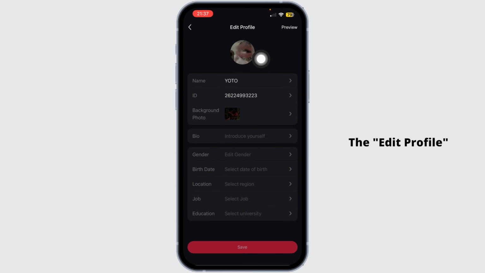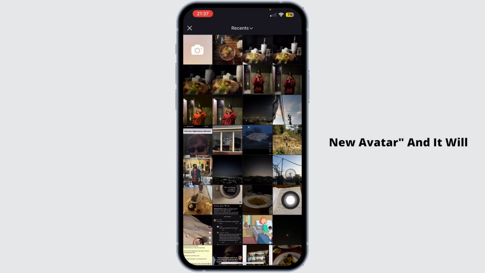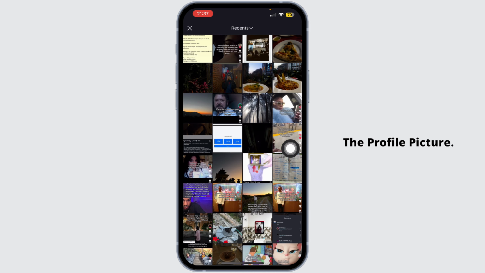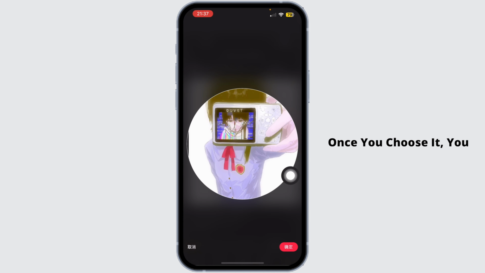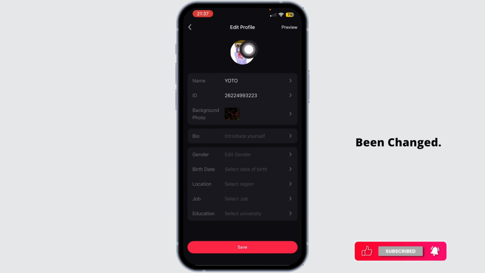Now once you are inside the Edit Profile section, go ahead and tap on your profile picture. Simply tap on Upload a new avatar and it will lead you to your gallery. From your gallery, you can go ahead and choose the profile picture. Once you choose it, you want to go ahead and tap on this red icon. And as you can see, your profile picture has been changed.